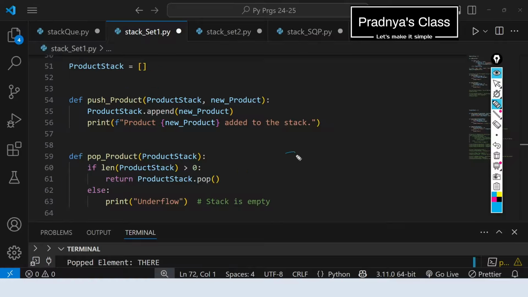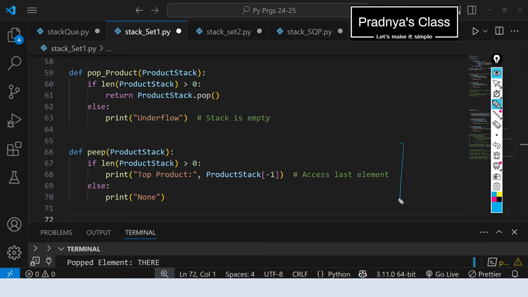As we are writing user defined functions, generally we will use the return statement to return back the processed value. And here is the code for the third function, that is peep. We need to just print the element which is at the top position, that we will be getting using reverse indexing, -1. For that also, first we will check if the length of the stack is greater than 0. It means it has some elements. If not, we will print none. Here we are performing push operation as well as pop operation. Along with that, we are performing the peek operation too.